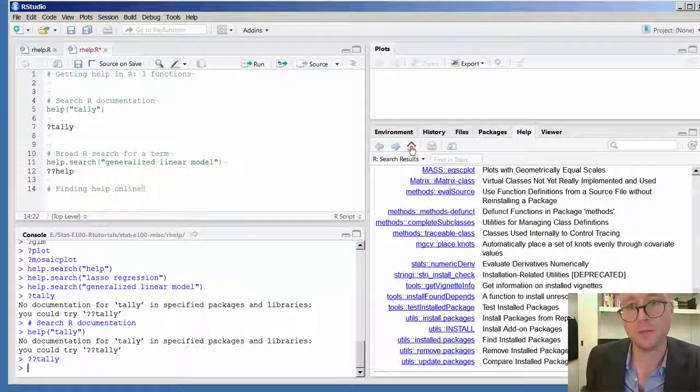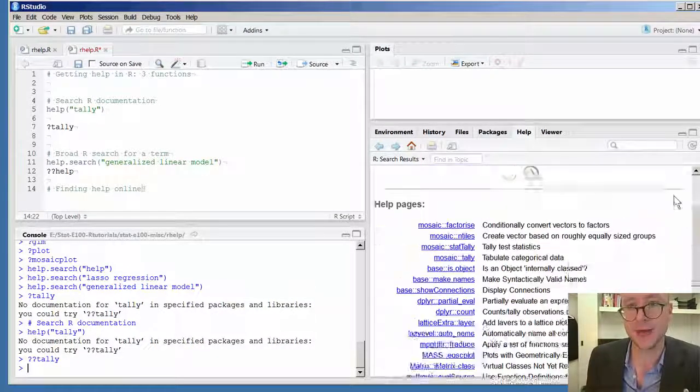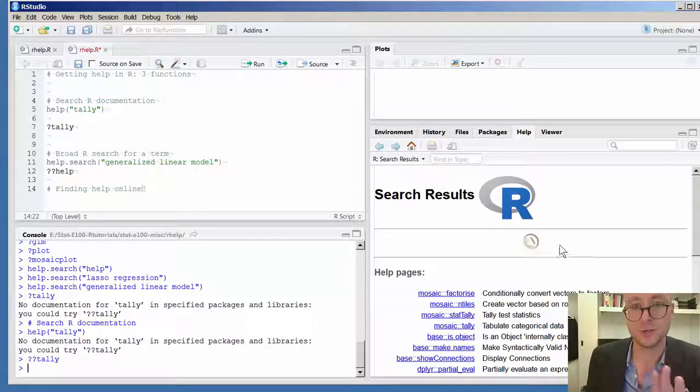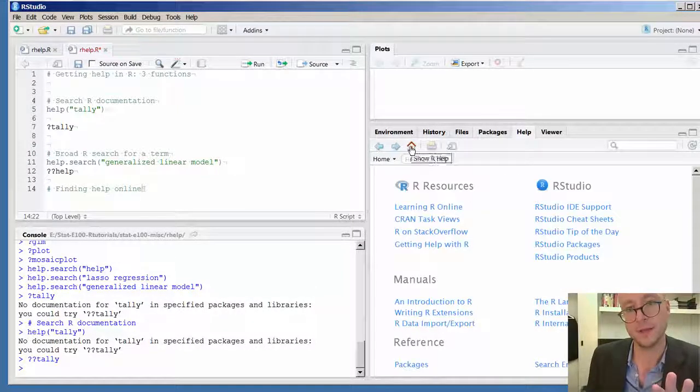So let's examine this pane right here. This has a lot of different tabs. As I've mentioned before, your interface might look a little bit different. You might have other tabs. Typically, there are 6 here within RStudio. Quite obviously, here is the help tab, and these are the search results. But when you're starting out, I recommend you go here, which is the little home page. And this shows you our help.